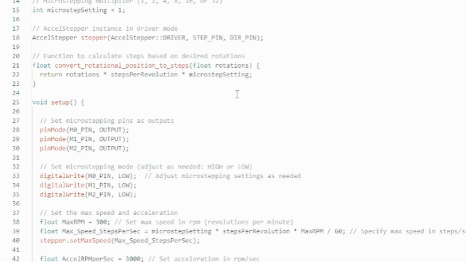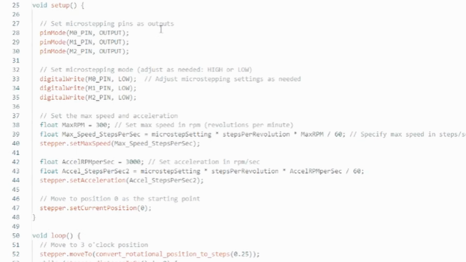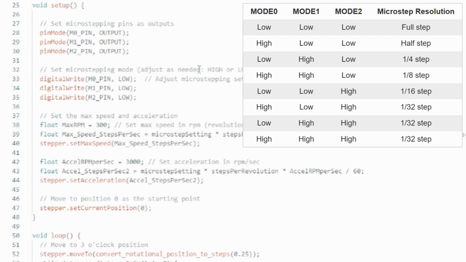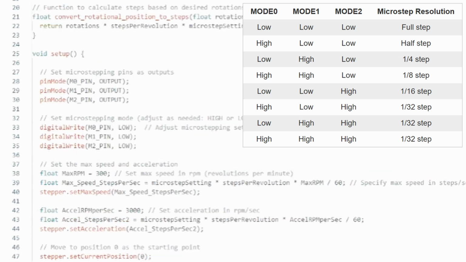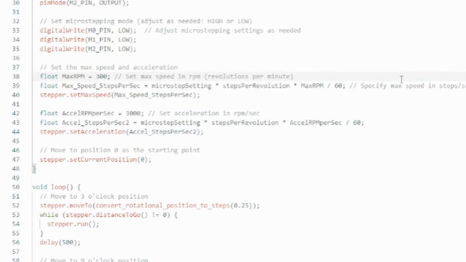So after all that is done, we'll go under void setup and we define the pin modes for our microstepping pins, which are all outputs, and then we define them as low or high. As written right now, I had them all as low, and that's consistent with no microstepping, so that's why I had this as a 1. Then we're going to define the maximum speed in revolutions per minute. I have it as 300. Your motor might be able to go faster. This is just what I'm setting it at for the purposes of the code. I don't want the motor to speed up beyond 300 RPM.